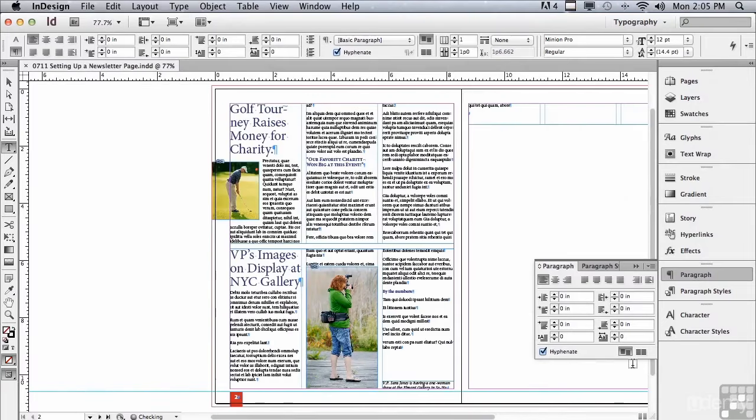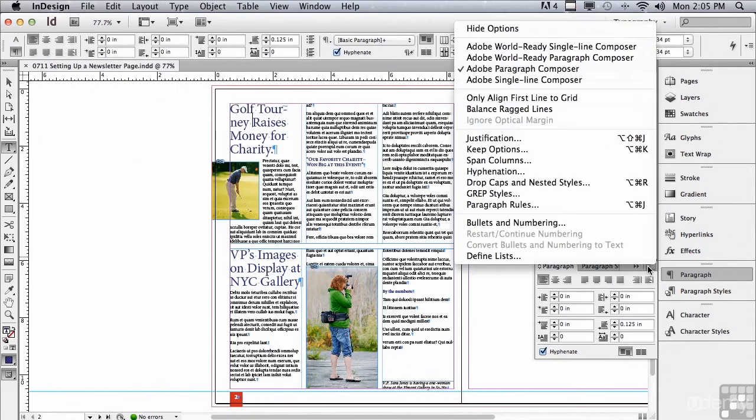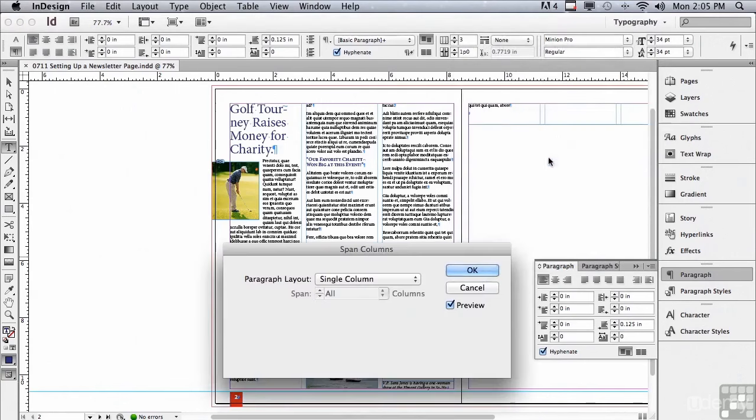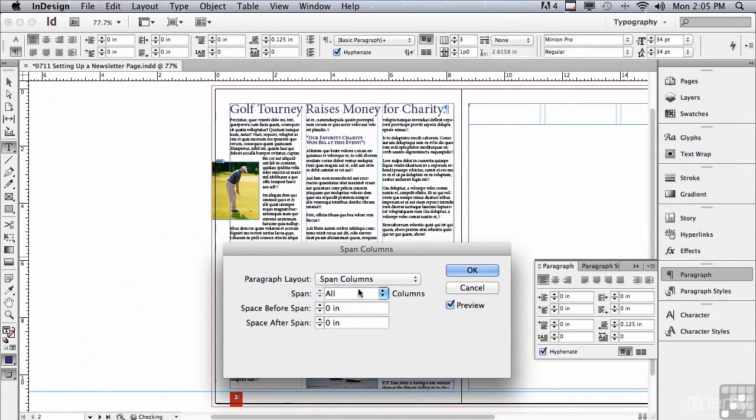Why don't we start by making the headline for our first story go right across the three columns. We'll just click in our headline. Being that it's paragraph formatting, our formatting will apply to the entire paragraph. I'm going to go under the Options menu of the Paragraph panel to Span Columns. For the paragraph layout, I'm going to click on the pop-up and choose Span Columns and just click OK. If nothing happens, make sure to check Preview.